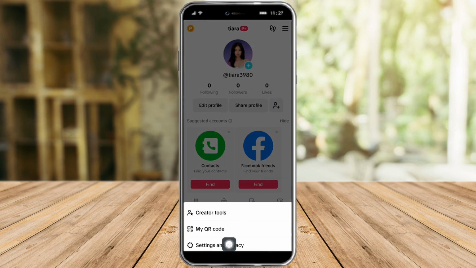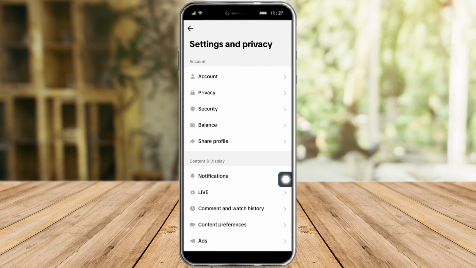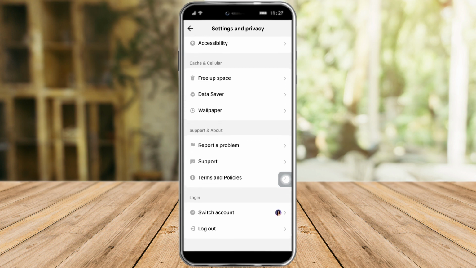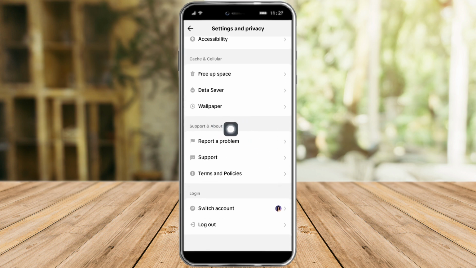Then click on the settings and privacy on the bottom. And once you've done that, just scroll all the way down until you can reach the support or about. And about or below those, you can see this report a problem. So click on this report a problem right here.